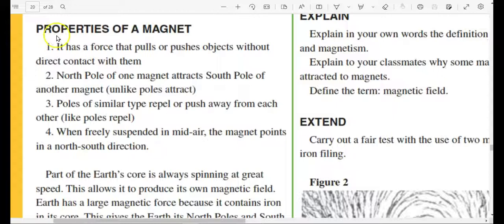Let's look at some properties now of a magnet. 1. It has a force that pulls or pushes objects without direct contact with them. So it doesn't have to be touching it for it to move. There's a force that it uses to push or to pull an object to itself. Another one, 2.